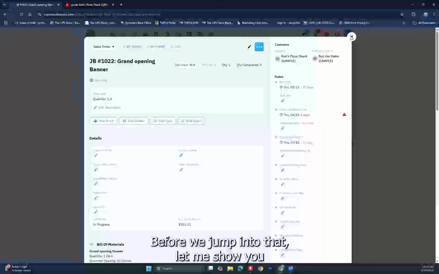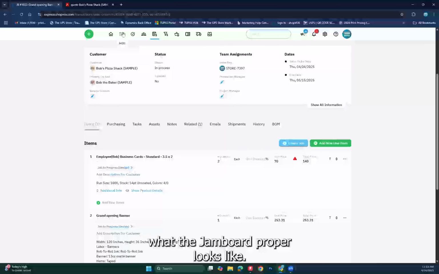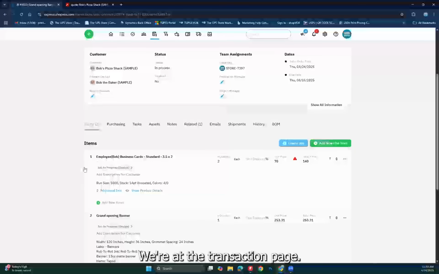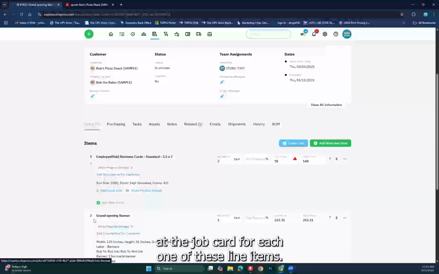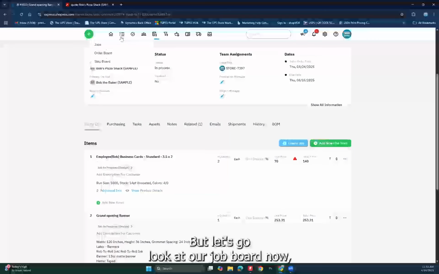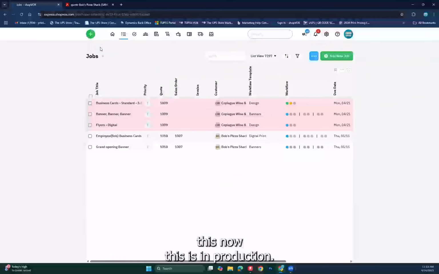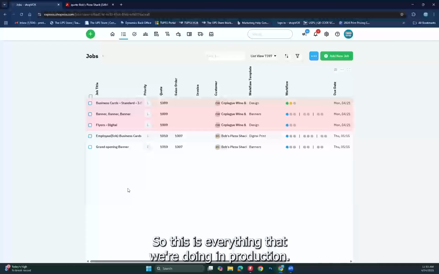Okay. Before we jump into that, let me show you what the job board proper looks like. So we're at the transaction page. We were just looking at the job card for each one of these line items. But let's go look at our job board now. This is in production. So this is everything that we're doing in production.